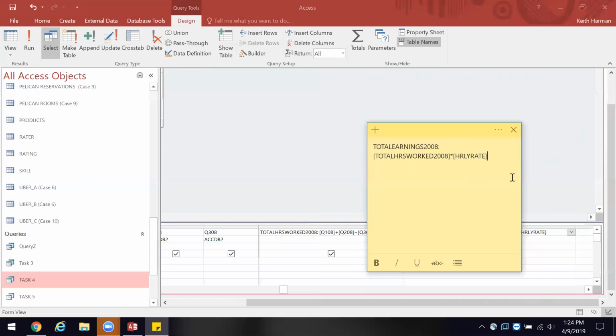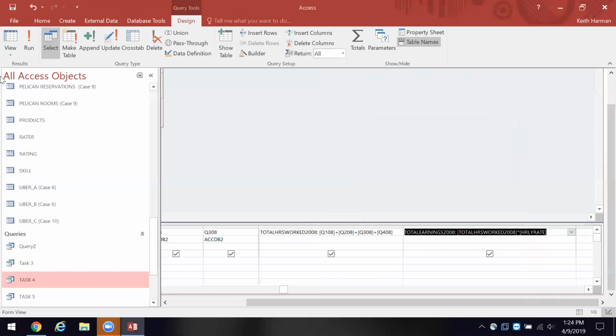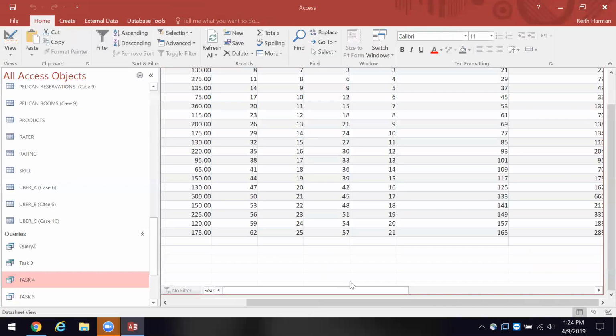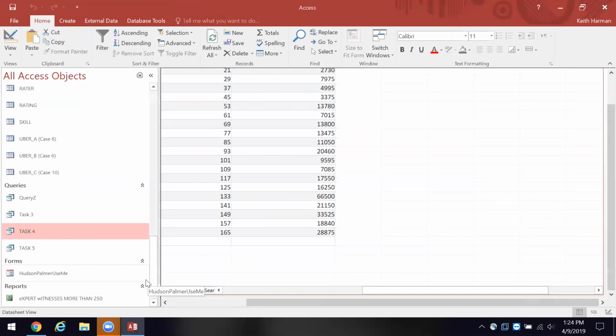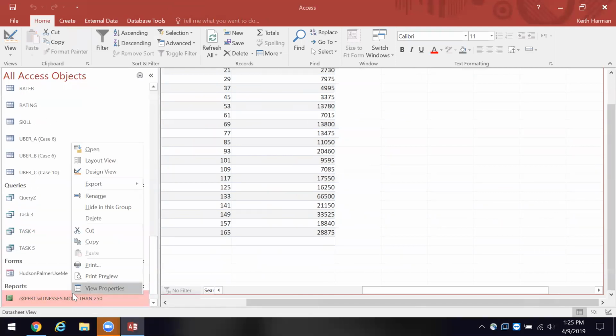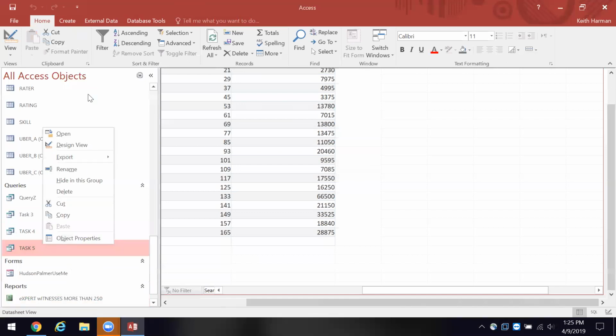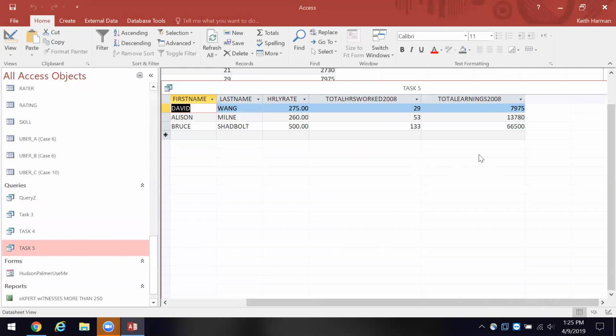And we have the total earnings. It's the total hours worked, that's in brackets, times the hourly rate. I go back up and there it is. Again, I would work in an Excel sheet with something like this. The last piece of this are our reports. And I think we wanted to find if we had any expert witnesses making more than $250.